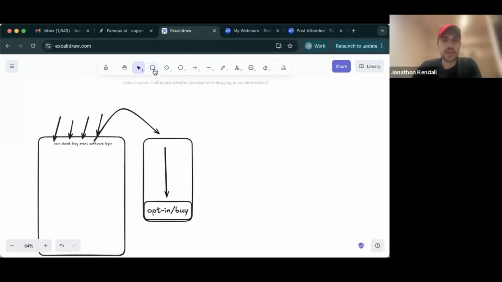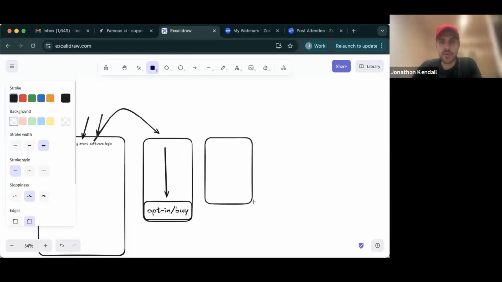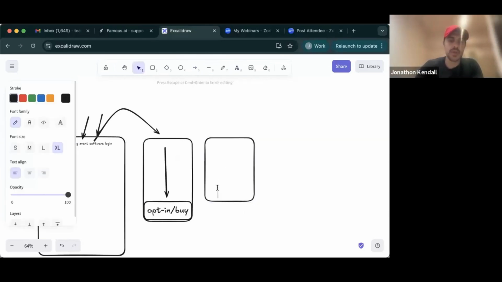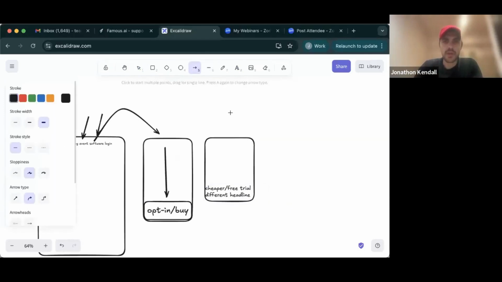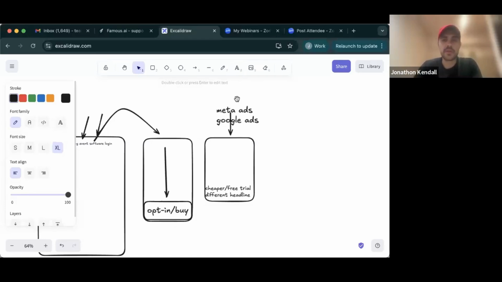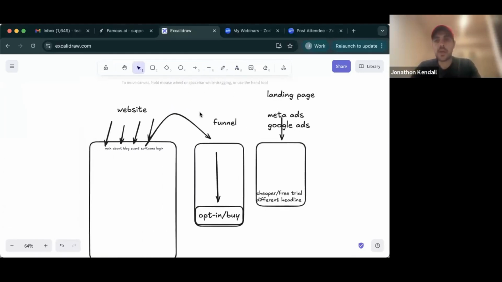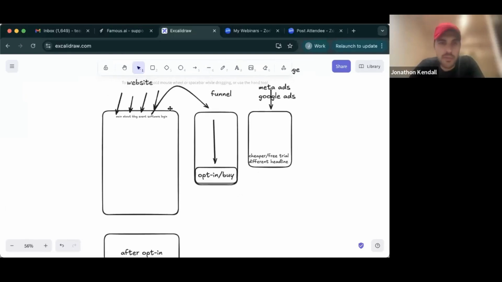And then a landing page is, let's say I have this funnel, but I want to have an offer that's, let's say, cheaper or a free trial or a different headline, something like that. Then that's called a landing page. And a landing page is usually directly from paid ads, like Meta ads, Google ads. So that's the only difference. So landing page. You guys can see my screen, right? Then a funnel and a website. Okay. So you can have all three, you can have one, it doesn't really matter.